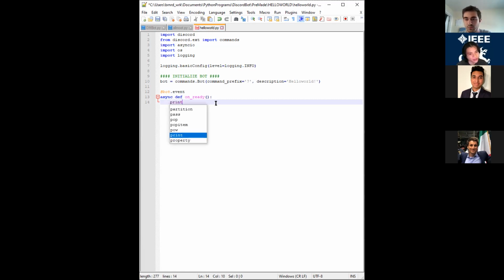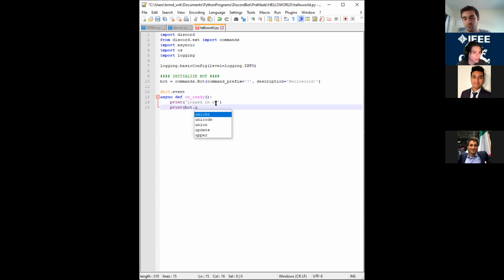Anyways, so on the start of the bot, we will print "logged in as", and then we're going to print bot, which is the object, and then user, which is an object within the object bot, and then name, which is the string.